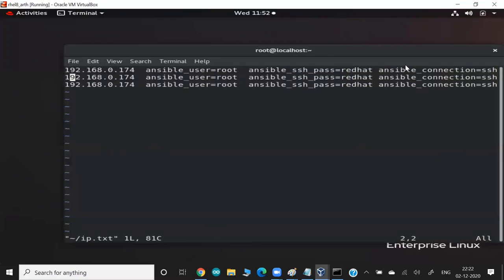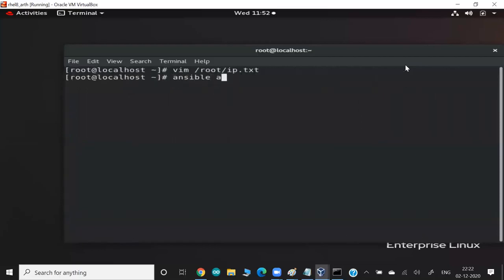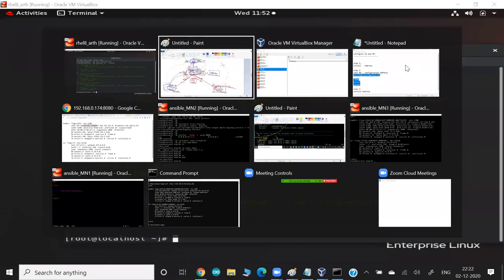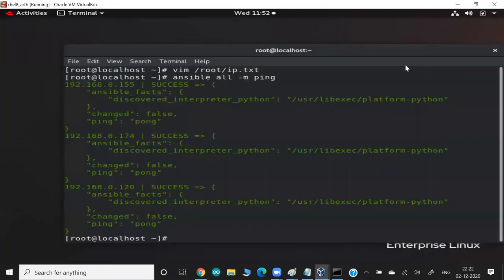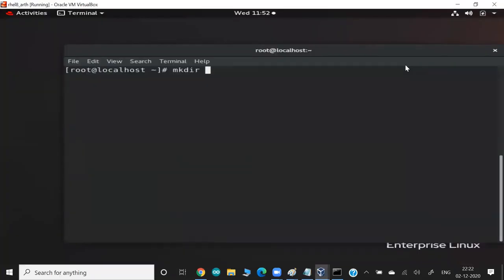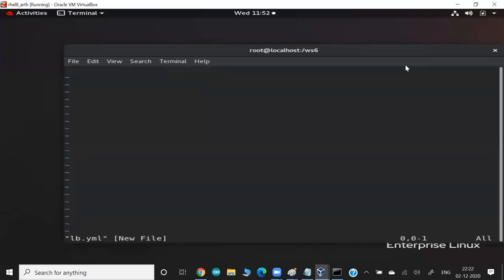And now we have three IPs today: one is 174, one is 120, and one is 55. Very quickly, I just want to check that all the IPs have connectivity. So today's plan is to configure one computer as an HA proxy, and two as web servers. For this, let me very quickly create one more new workspace, and I'm going to write a playbook here.